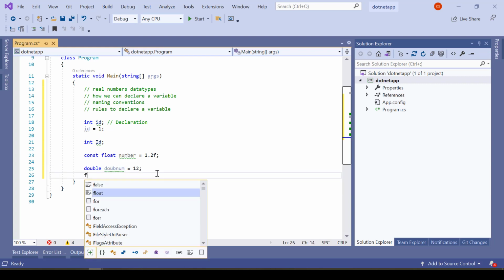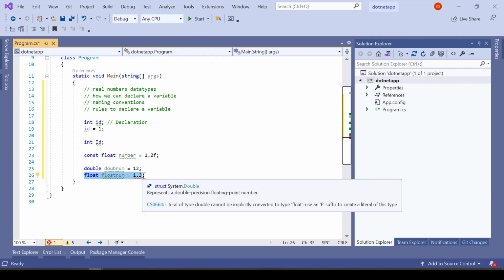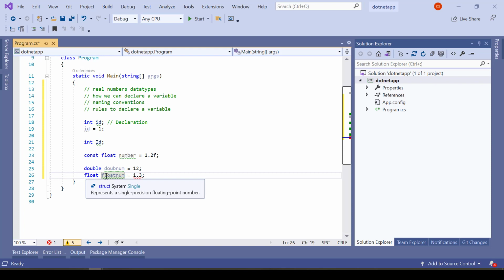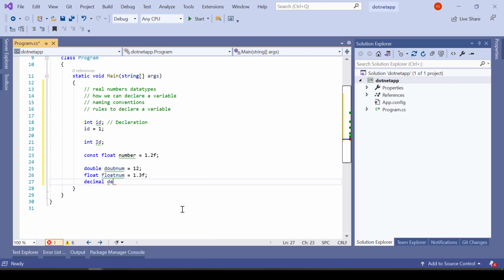Let's declare another variable of a float type. You can see it is showing me error because by default each point number is of a double type. So how we can tell the compiler that this number is of a float type? We have to put f at the end of the number, like f. Similarly for decimal, if you are declaring a decimal, you have to tell the compiler explicitly that this number is of a decimal type, like this.